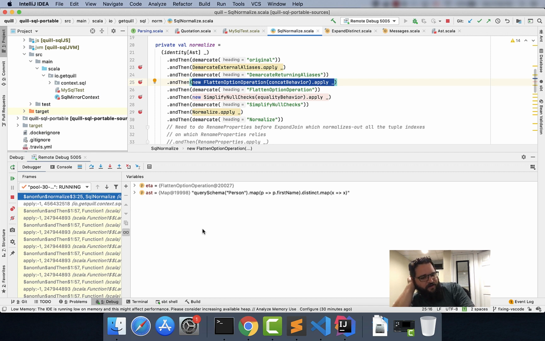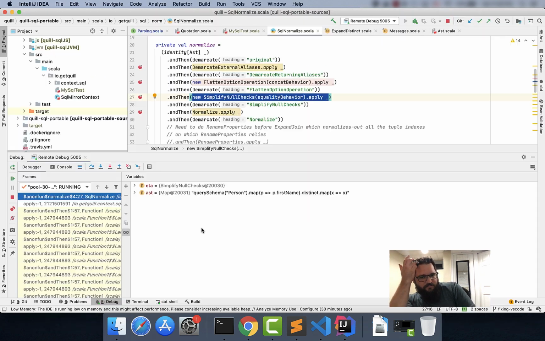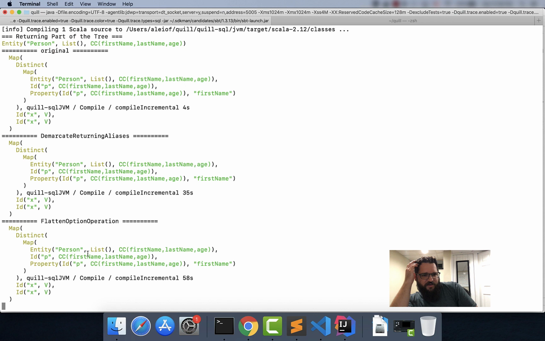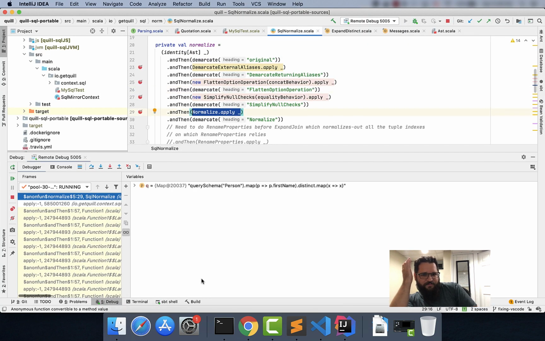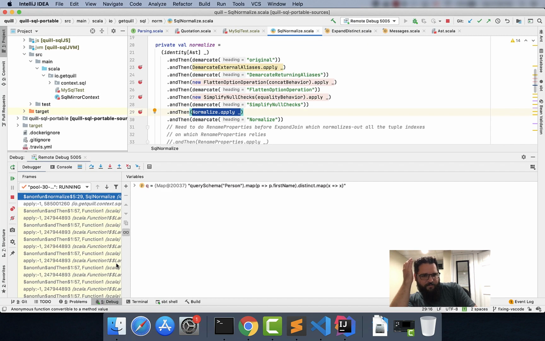Let's go to the next phase. Simplify null checks. Notice how flatten option operation is done. So it says, this is our AST when we finished flatten option operation. Again, you have to ignore this garbled text. Next phase. Simplify null checks. Same thing. This is the phase that happened during simplify null checks, etc.